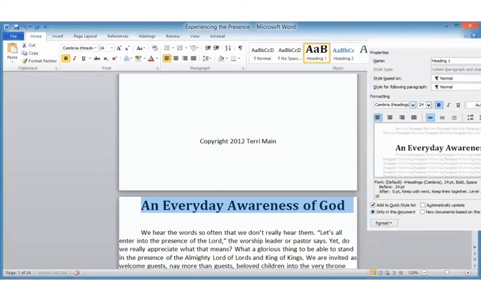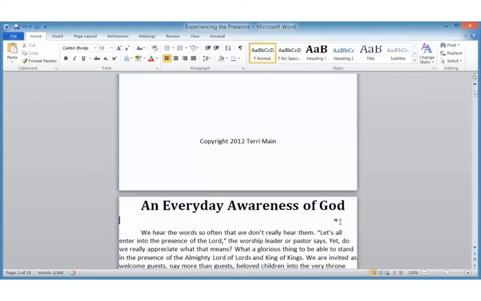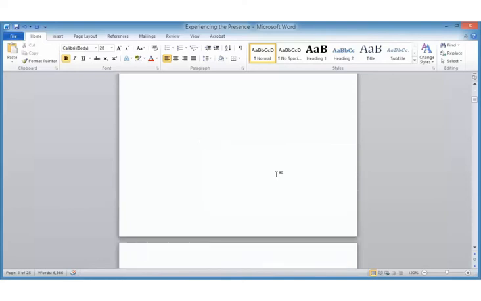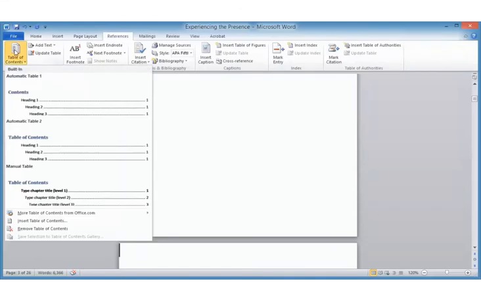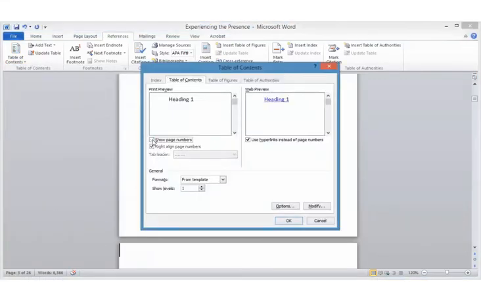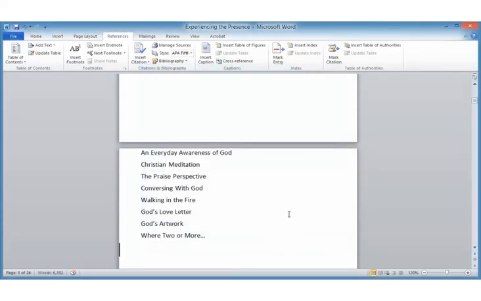Now we're going to create a table of contents. We're going to simply click and hit Control Enter to create a new page. And I'm going to go to References, click on Table of Contents, and I'll go down to Insert Table of Contents. And I'm going to uncheck the box that has to do with page numbers, I'm going to leave the one with hyperlinks checked, and then I'm going to click OK. And see, I've now got a complete clickable table of contents.